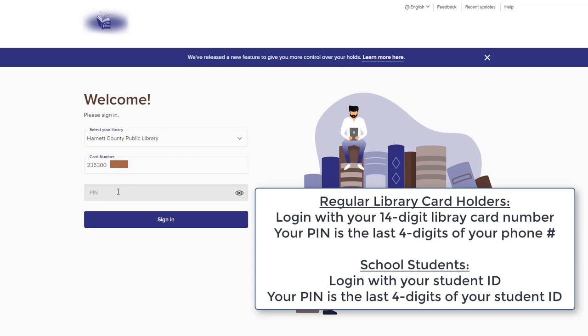Right, for library card holders, your PIN number is usually going to be the last 4 digits of the phone number that we have on file for you. If you're a student, this PIN number is going to be the last 4 digits of your student ID number.